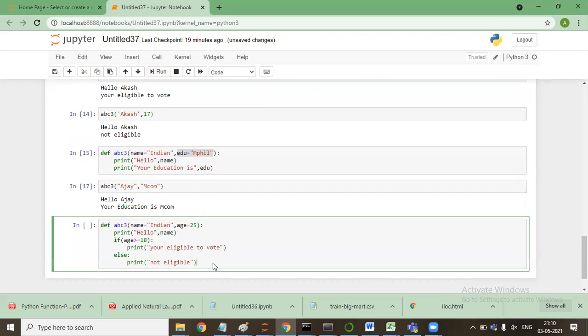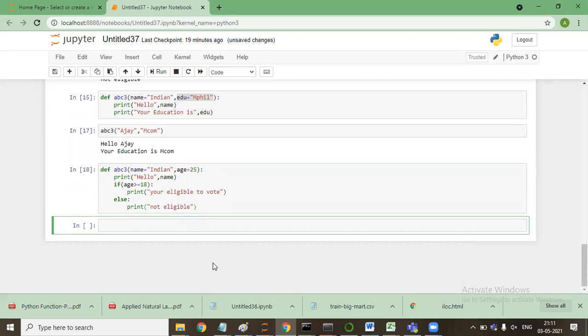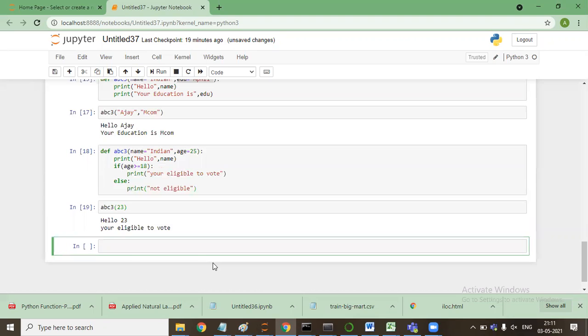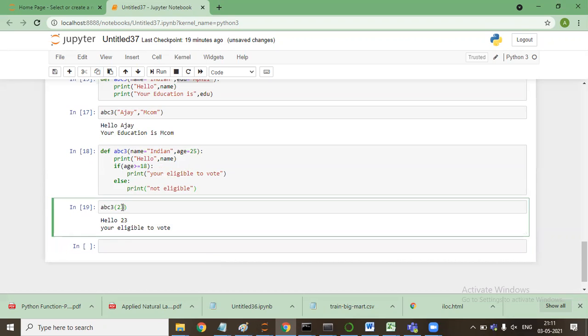Are you with me? Yes, sir. Now if I'll say ABC3 and now if I'll say 23, what will happen? So you see, okay, now the thing is what it is doing is, it is not detecting the right data type. It is just replacing the first argument by default. So it has made this 23 as string.